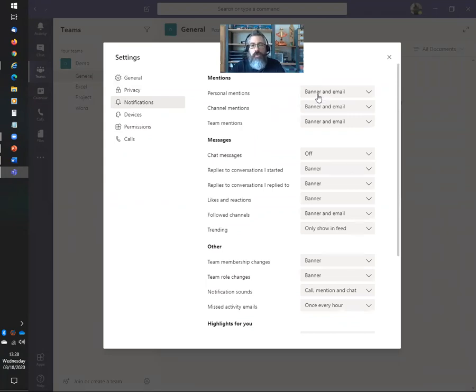You can decide, do you want what's called a banner? A banner is that thing down in the corner, okay? I know we would think of banners as something big across the top, but banner is the stuff that shows up in the bottom corner. You can also get emails. You can turn certain things off. You can say, I only want a banner, only show it in my activity feed, whatever.